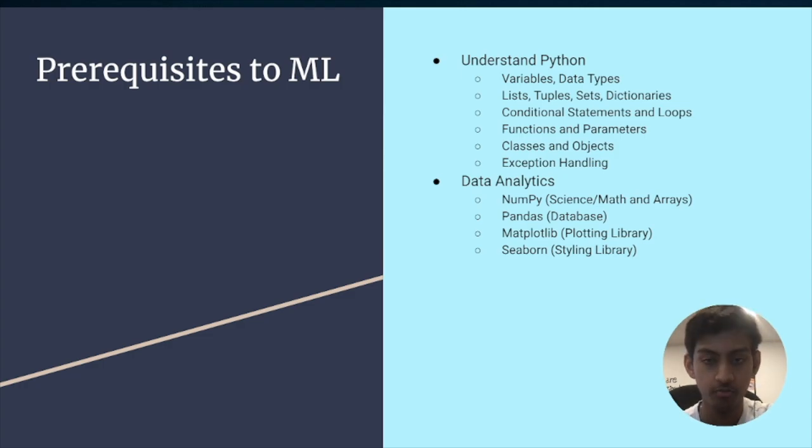And then Matplotlib and Seaborn are both libraries for plotting. Matplotlib is just a basic library that offers basic plots like bar graphs, line graphs, scatter plots, box plots, etc. But Seaborn has a lot more, such as pair plots, and we will be utilizing a pair plot for the data analysis part. Seaborn is also primarily used for styling.